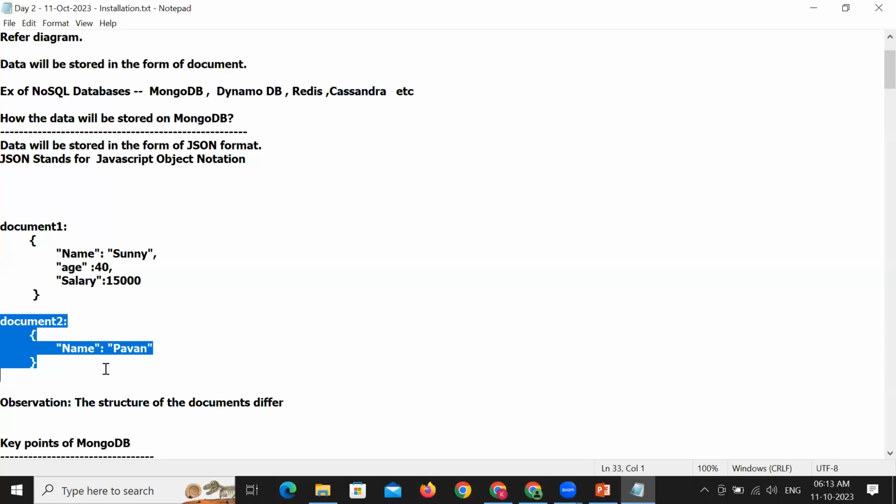Finally, who will be accessing this particular data? The data will be accessed by the application. As the data is stored in JSON format, interoperability is easy. Most of the applications can easily understand JSON format, so communication becomes very, very easy.